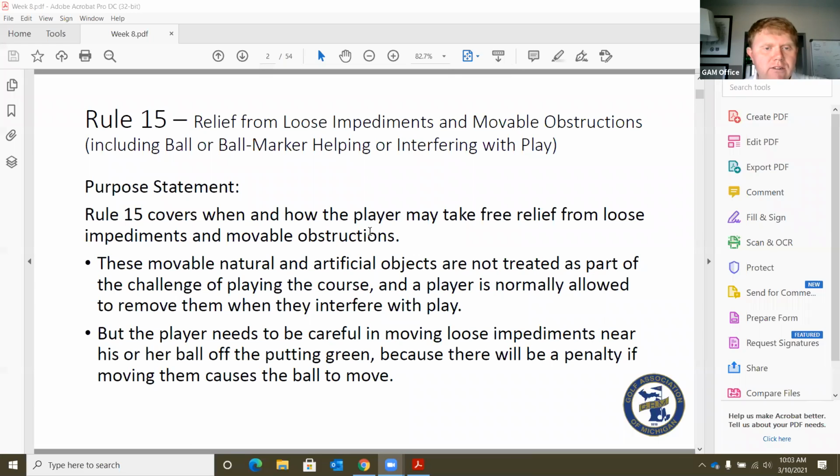These movable, natural, and artificial objects are not treated as part of the challenge of playing the course, as these are things that we don't consider a skill, like reading a green or judging wind. These are just not a part of that challenge, and the player is normally allowed to remove them when they interfere with play. We'll talk about some exceptions.